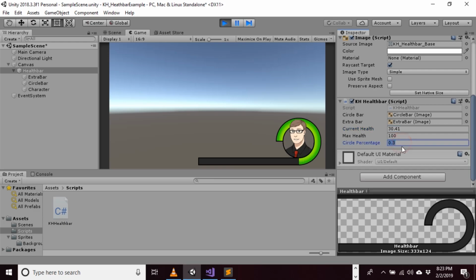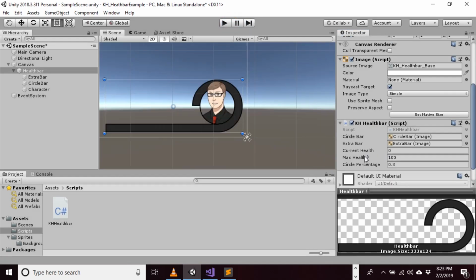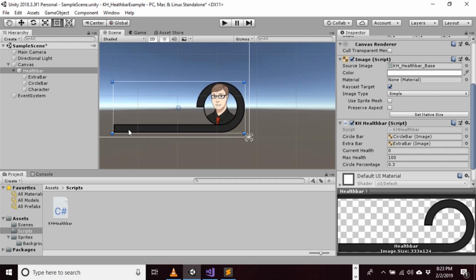Now, if I were to change the circle percentage here, like if I change it to 0.75, you'll see that it makes it so you have to go a lot further before you reach the end of this particular image. 0.3, I think, works okay for us right now. But now we need to think about how we're going to go ahead and draw this extra bar portion.